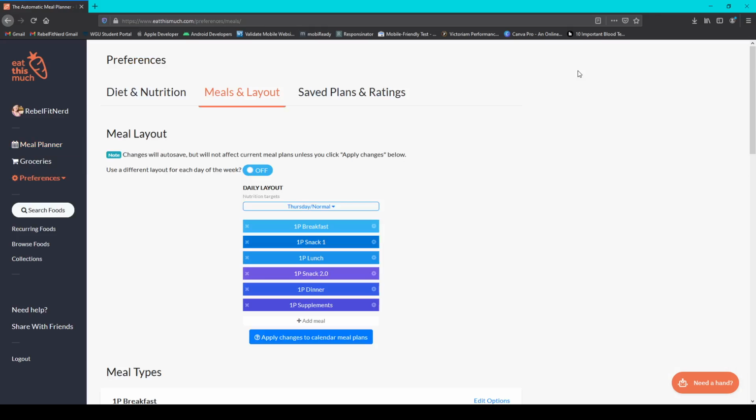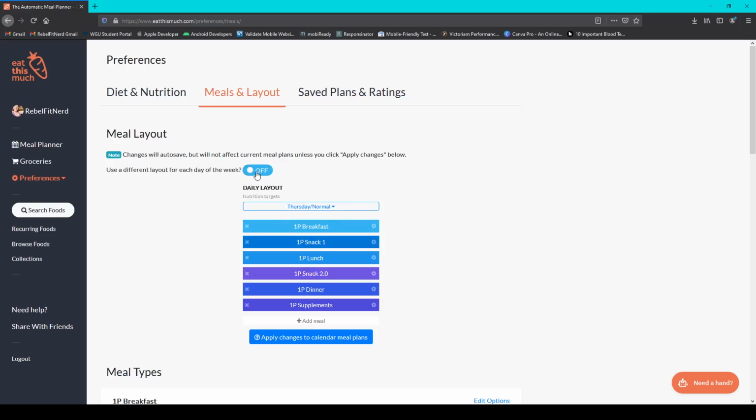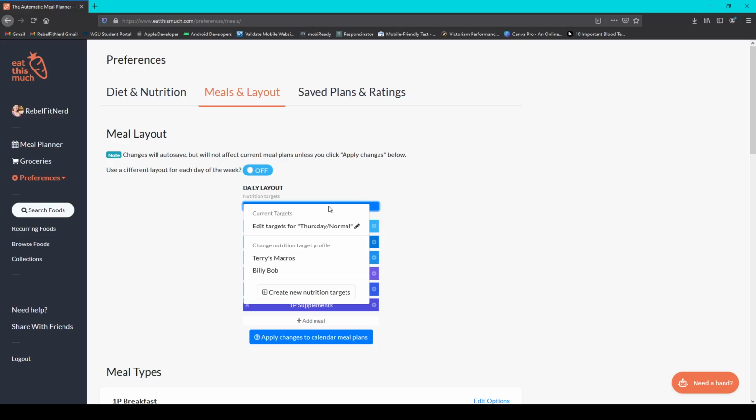Meal layout. This is also the second tab here under preferences, easy way to get to it. This is what I was talking about before, where you can have a different layout for each day of the week. Personally, right now, I'm not doing carb cycling. That's one of the things that you can use it for. So I have one set of meals that I'm working with. So here's the nutrition targets that it's working with.